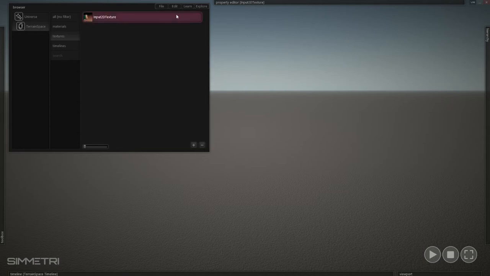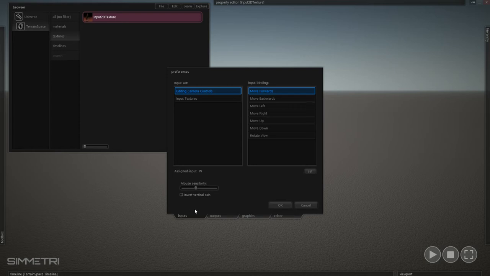But if it hadn't, what you do is you go to Edit, Preferences, and you'll find on your Inputs tab at the bottom, go to Input Textures. So there's like controls that you can input, but Input Textures you want to select on the left side, and you'll want to bind it to, if you have more input textures, you'll see input by a different name. Actually, let me show you that.